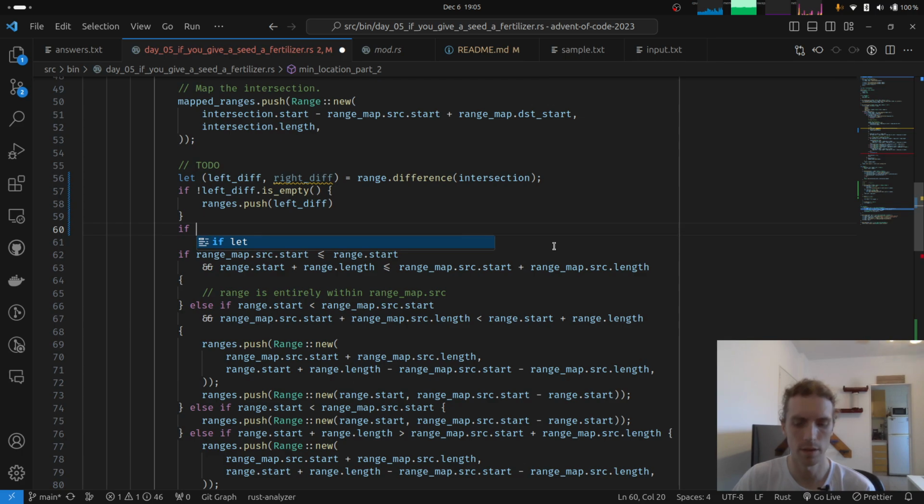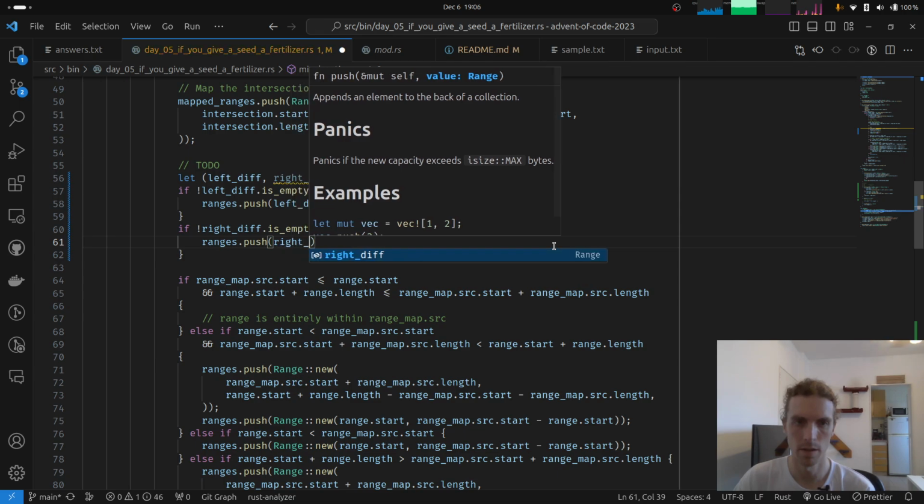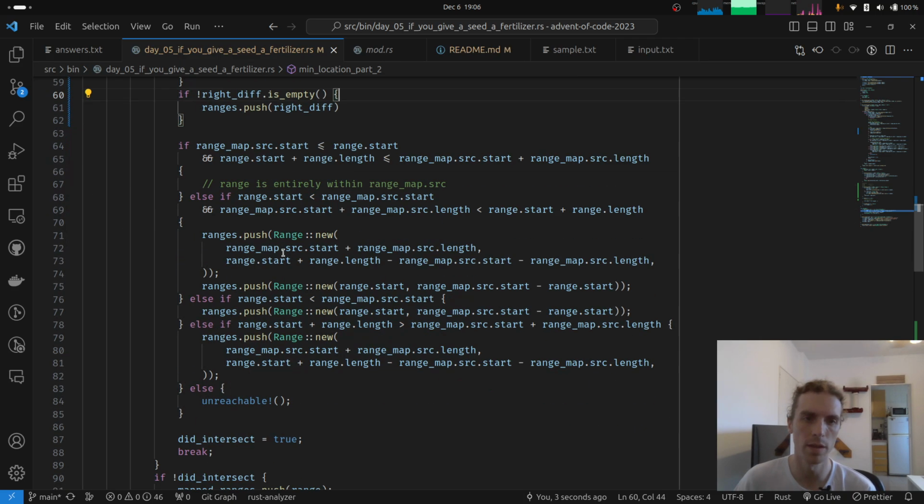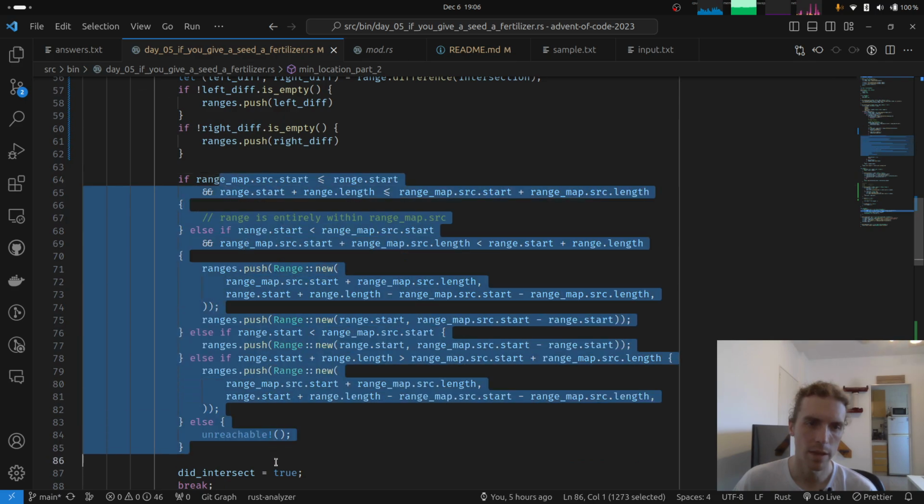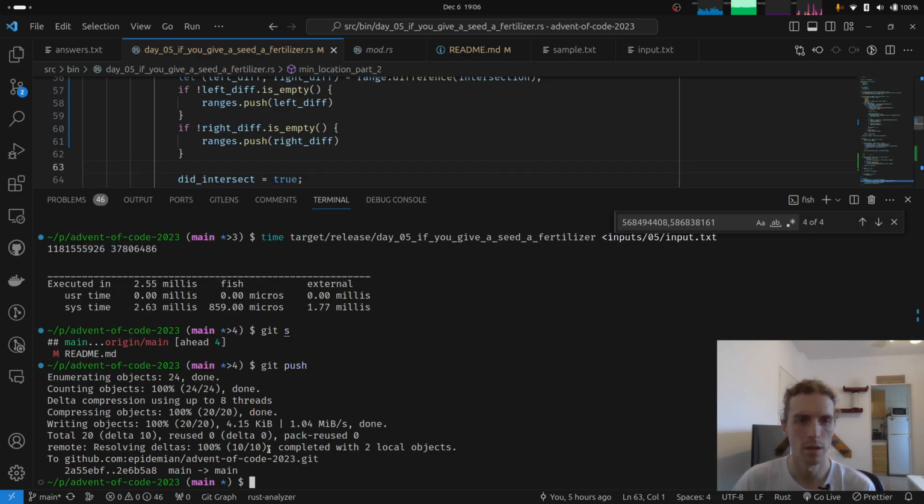And if the right diff is not empty, then we are going to push that. And that's it. That should take care of all the different cases. If both of them are empty, none of them gets pushed, and so on. So what happens if I remove all of this code? I'm a bit hesitant now.